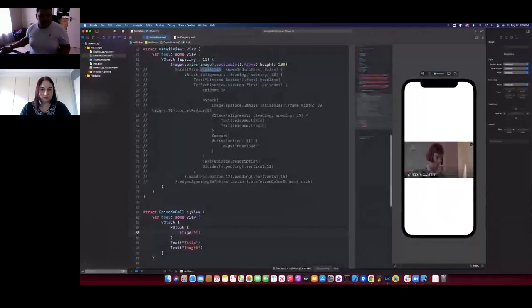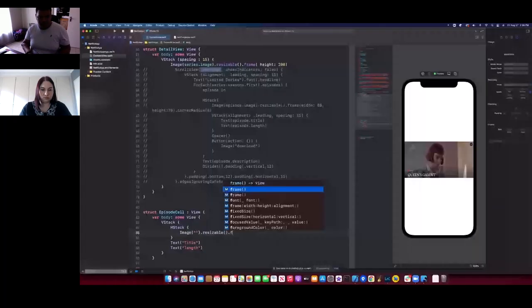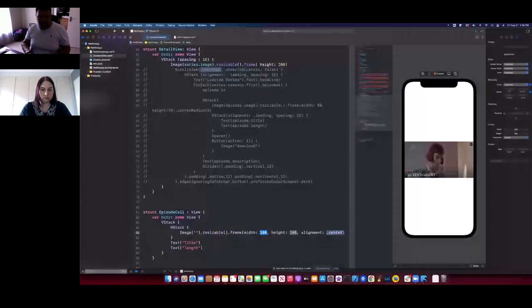Cool. With our image though, what we're gonna do is make this resizable because otherwise it's gonna be massive, and we're gonna probably give it a frame. You can change the width and the height in here. So we're gonna make this 80, and we'll make the other one 70. We don't really want the alignment over here, so we can remove that, and we can say we want a corner radius of, I don't know, 6 or 7. So that should be fine.